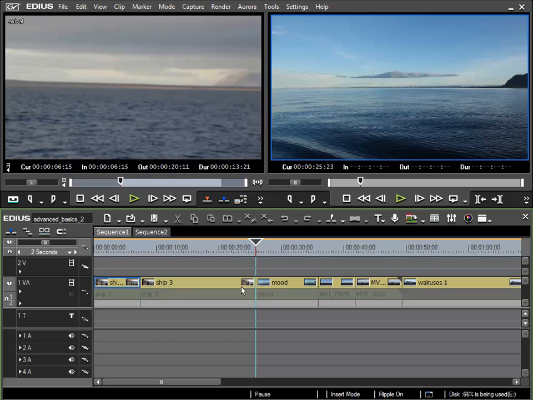Then I will check what the mapping settings are. Video and audio will end up on track 1VA, and this is what I want. Now I can use the Insert to Timeline function to insert the clip. I'll undo this and make a small change.